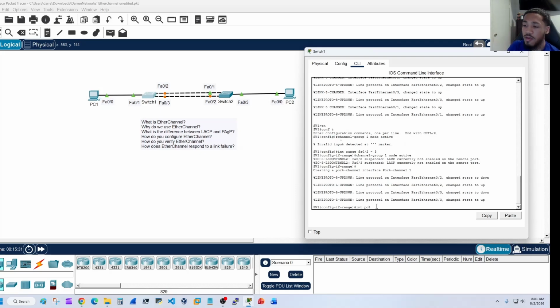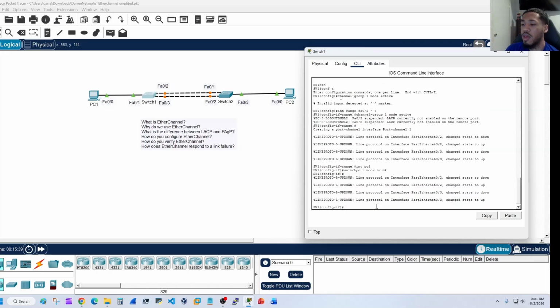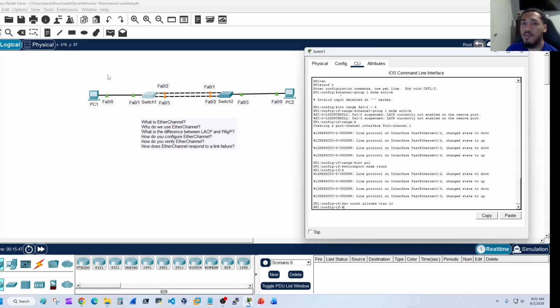So you can see here the virtual interface was created. So we're going to do interface Po1. We're going to make it a trunk, and then we're going to allow VLAN 10, because that's the VLAN I have my access ports in for the PCs. They're both in VLAN 10. So that's it for that side.